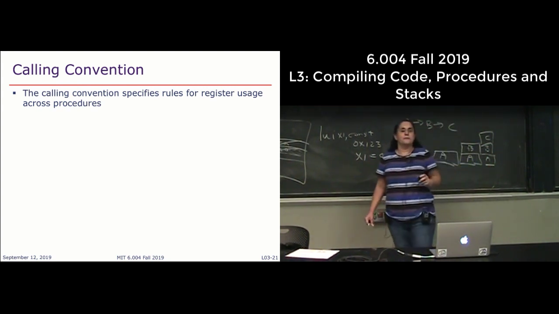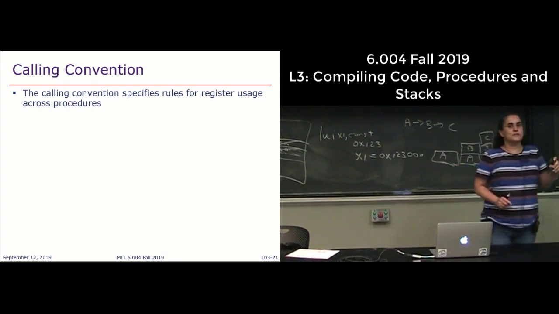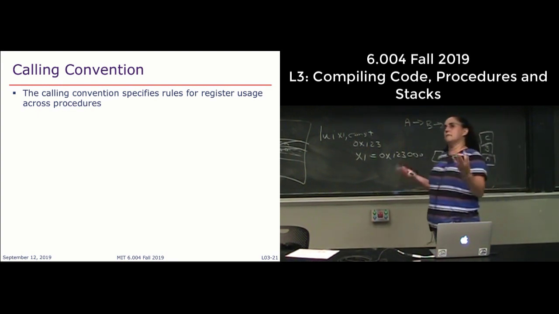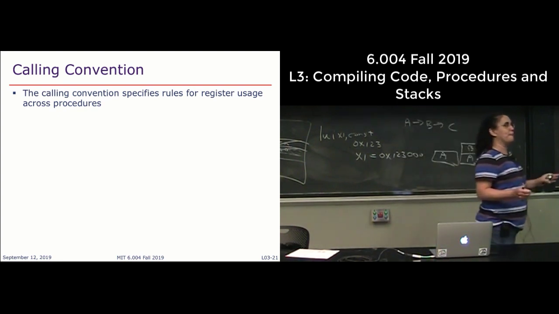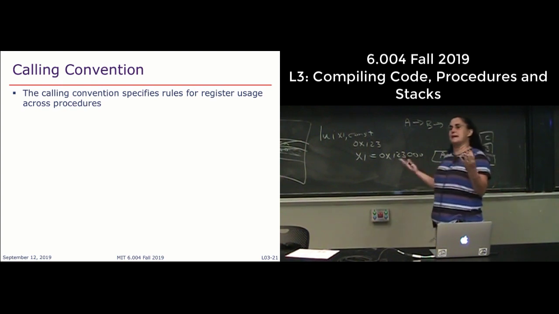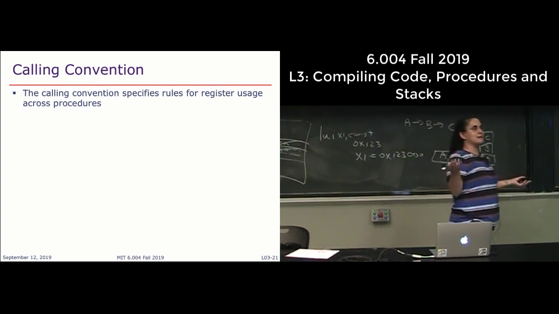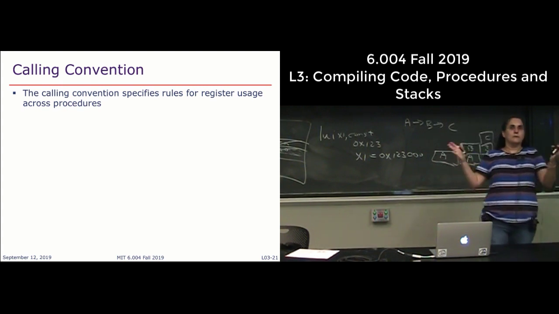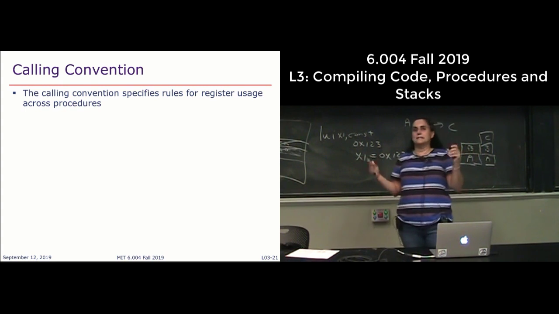Okay, so this is where we get to the RISC-V calling convention, which is going to specify whose responsibility it is to save each different type of register. And until now, we've always talked about our registers as if they're all the same. We've said we have registers X0 to X31, and the only one which was special so far, which was X0, whose value was always 0.